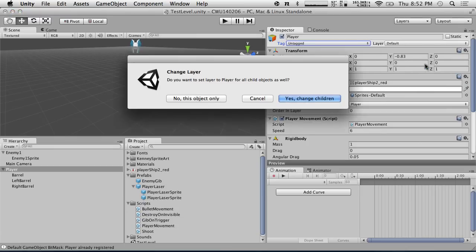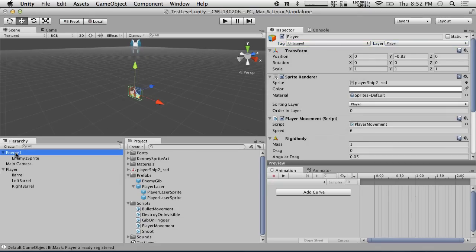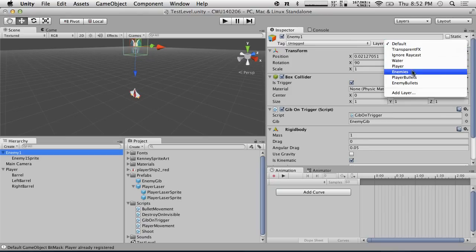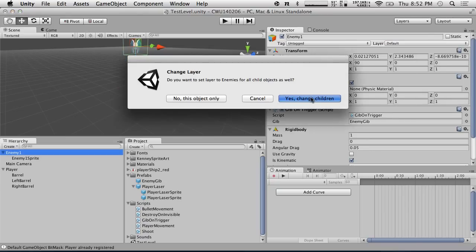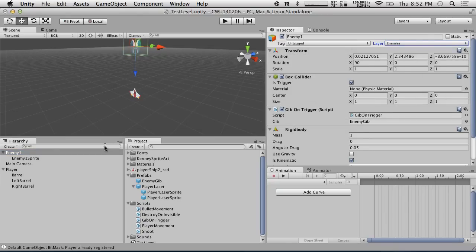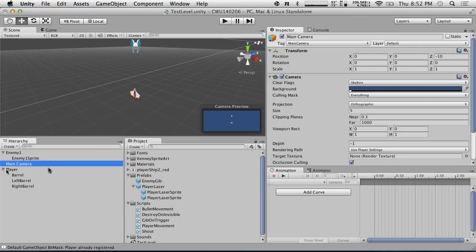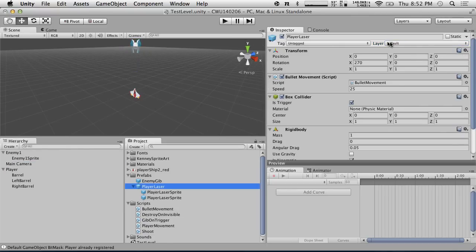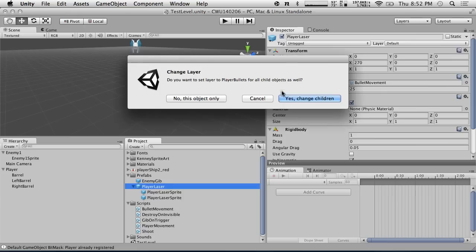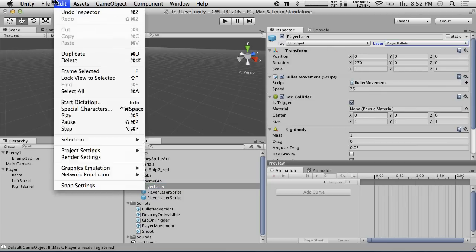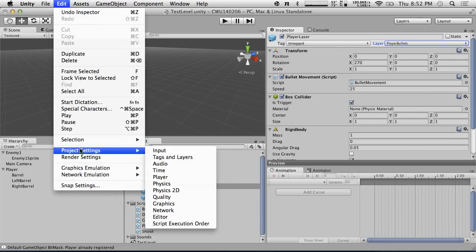So player as a layer. Do you want to set the player for all child objects as well? Sure, yeah, let's do that. And on the enemy, we're going to do the same thing. Enemies. Yeah, sure, change the children. And on our player laser, we're going to set this layer to player bullets. Yes, change children.